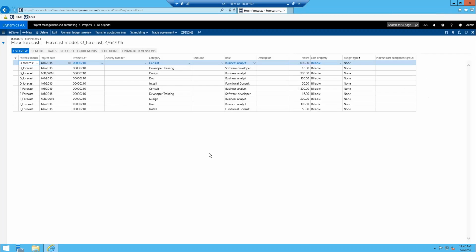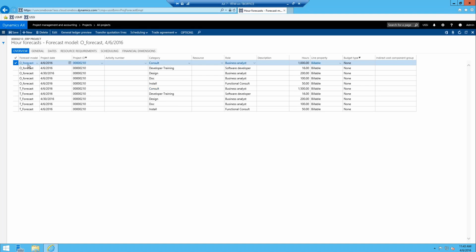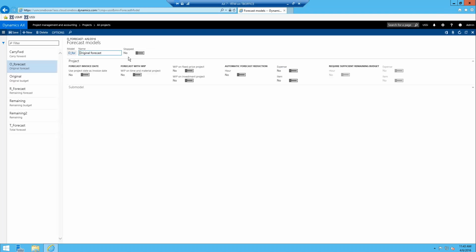All right, so that's some of the ways that you can maintain using automation, the routines that AX provides you. Other than that, you can maintain by manual entry. Like I said, all your lines are editable all the time unless your forecast model, so if we jump into the forecast model, is stopped. So you can flip it to stopped, and then you won't be able to edit any further. But that shuts it down for all projects because forecast models span throughout many projects, not just one. So you have to be careful when you do that.